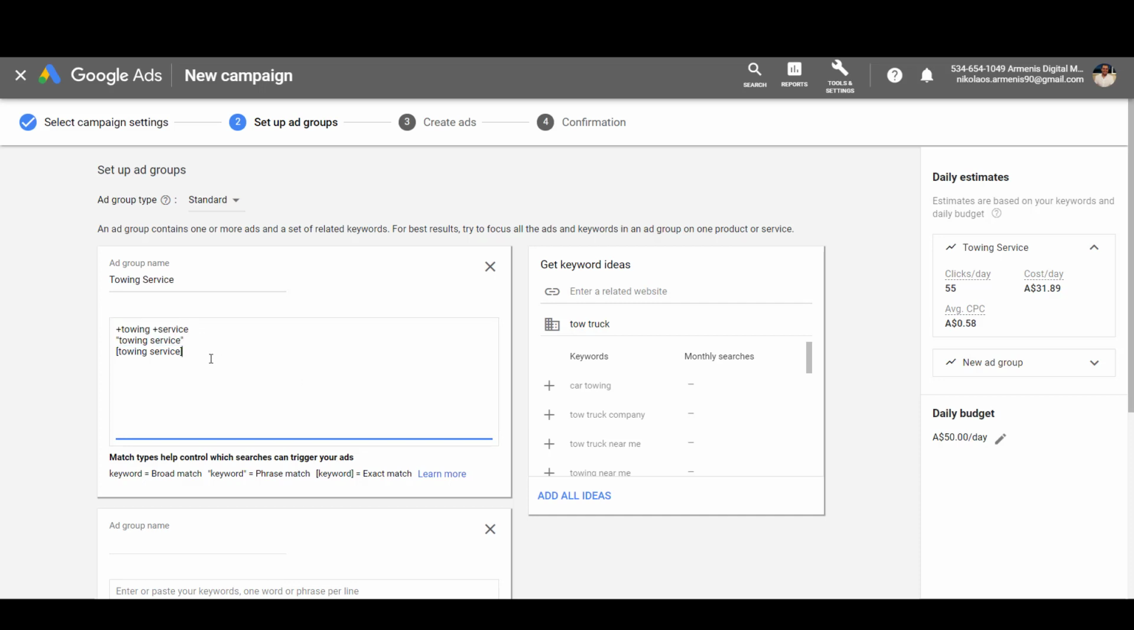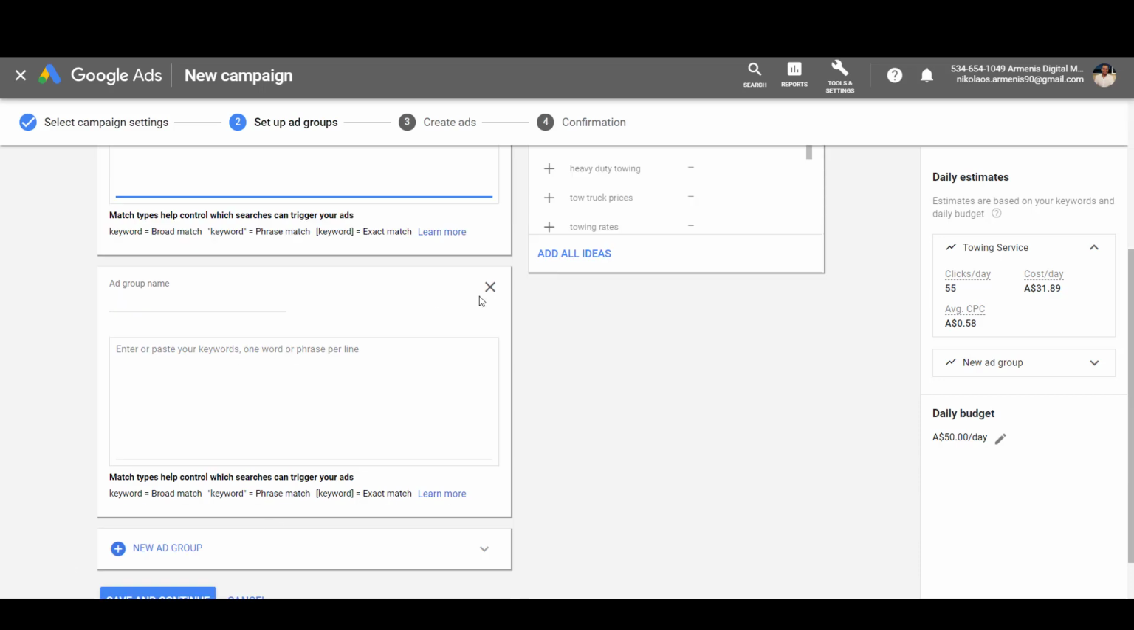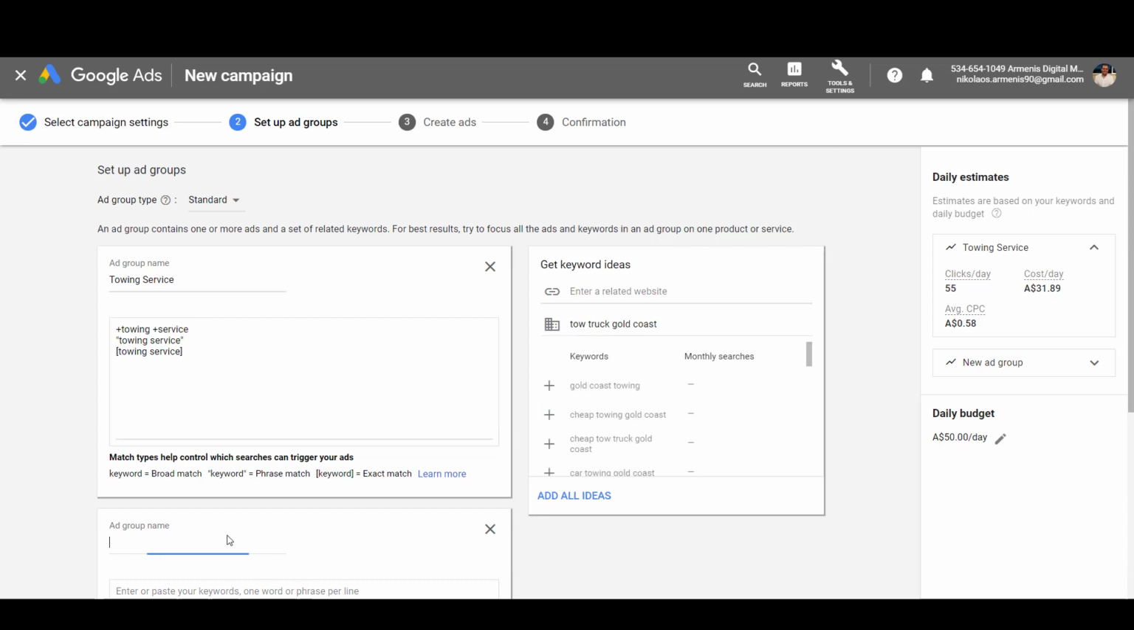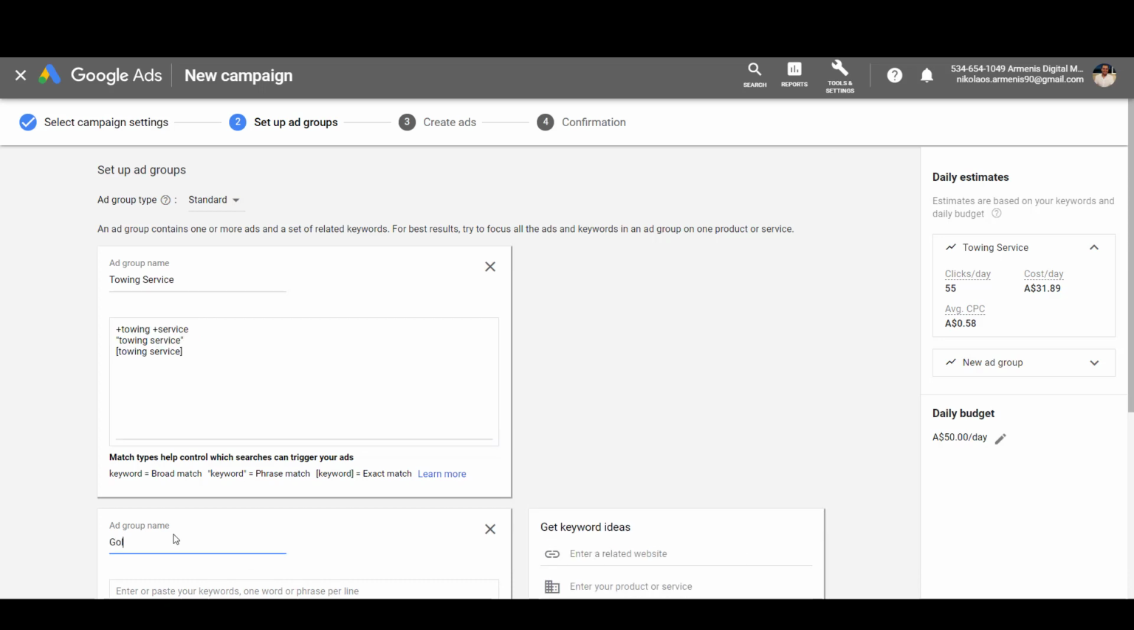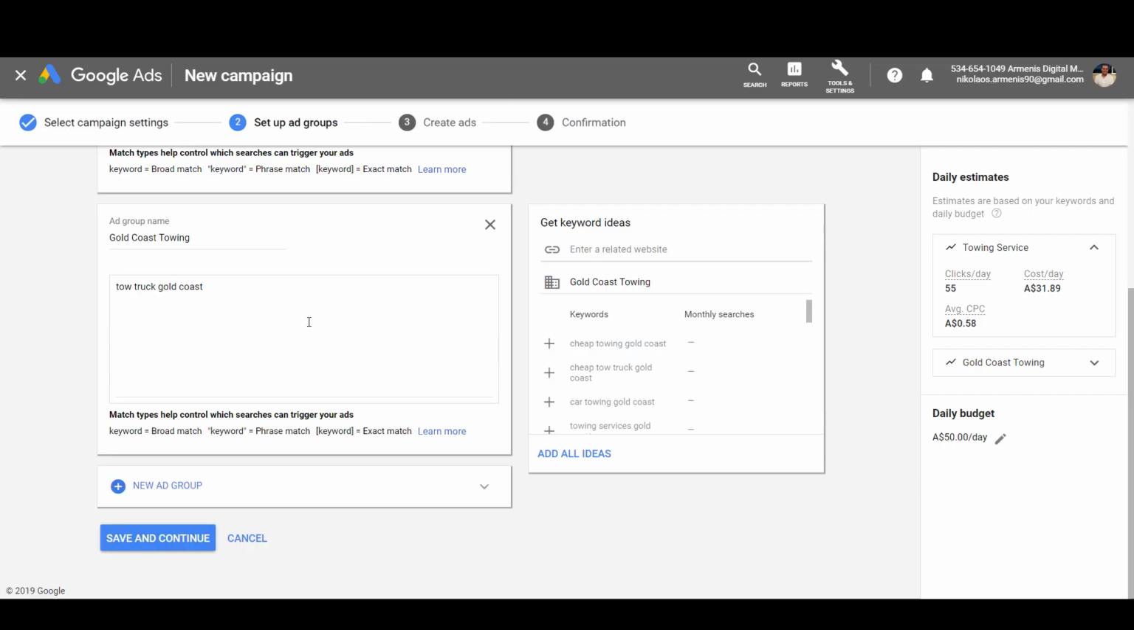The reason I do this towing service is I can now create an ad very, very specific to towing service. Now let's come up with a few more. What have we got here? Okay, so Gold Coast towing. That might be another term we target. All right, so here we go. Tow truck Gold Coast is what we will do. So this is quite a big phrase, so let's just target the phrase match and the exact match.